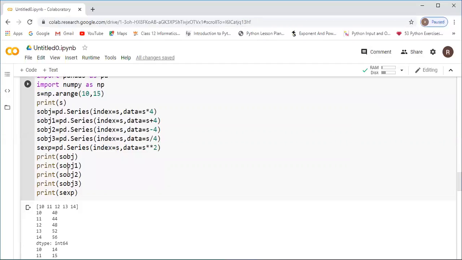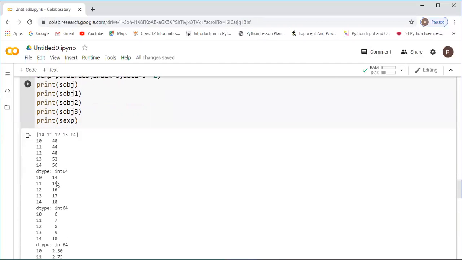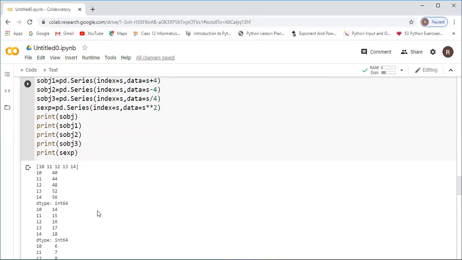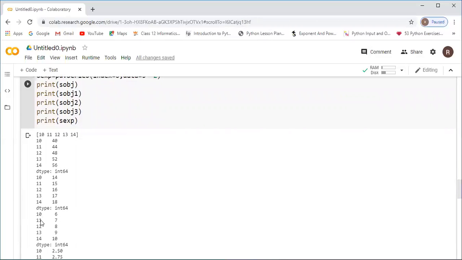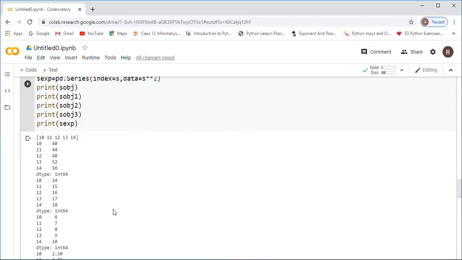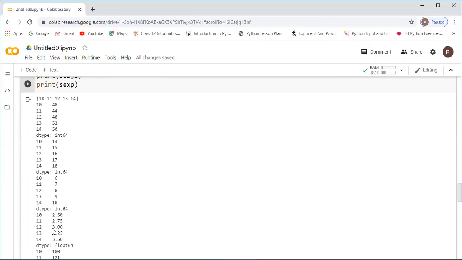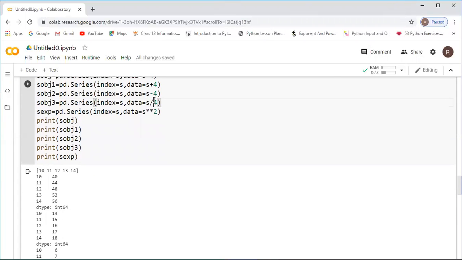And next is print series object 1, that is s plus 4. So the value will be added with 4, 4, 4. So 14, 15 like that. And next is the subtraction. So 10 minus 4 is 6, 11 minus 4 is 7, you will get. Then the next is the quotient. Here slash 4 we have given. So the decimal value also it will take. Suppose if I give double slash, you will come to know the difference.